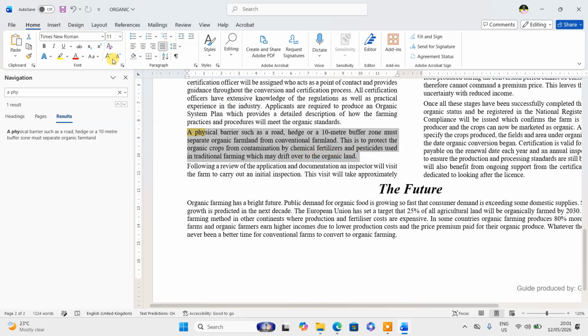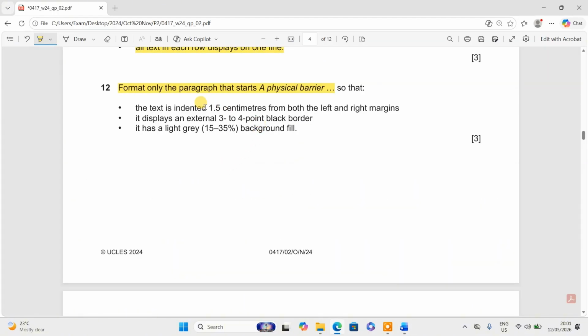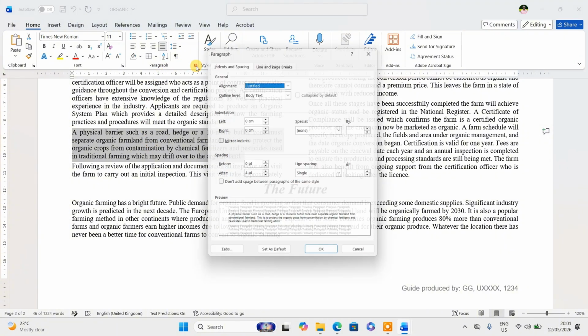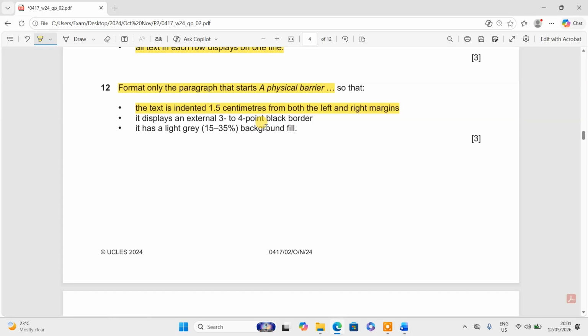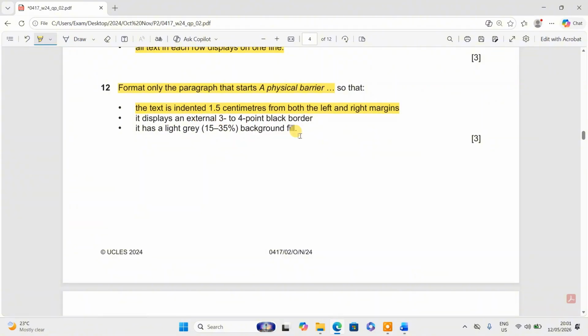So here we are. So this is the paragraph, it ends right here. Okay, so what are we supposed to do to that? First of all, they want us to indent it 1.5 centimeters from both the left and right margins. So select it. You can go to paragraph using this arrow here. Indentation on the left and the right is 1.5. So 1.5 right there, and also 1.5 there. Okay, anything else? Okay, that's fine.